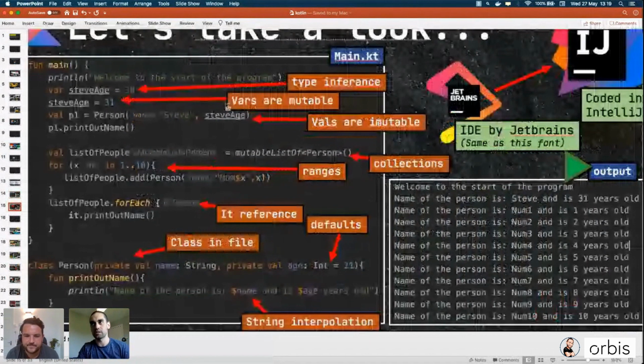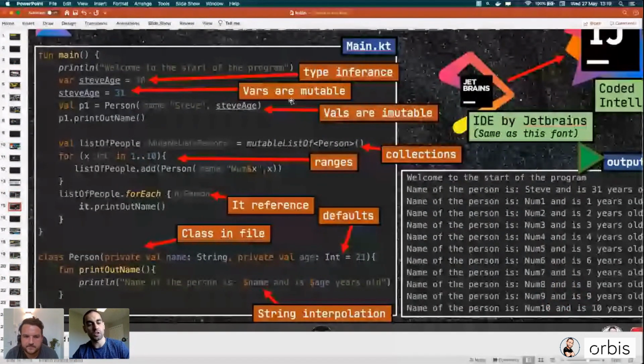Each of these little red blocks I want to address. var steveAge = 30 is me declaring a variable called steveAge. In Java, it would be int steveAge = 30. Notice in that line of code, we have not written the word int anywhere, right? Because Kotlin has something called type inference, where it's clever enough to go, oh, you gave me an integer, so I must be of type int. Type inference is incredible because you don't need to write a whole word of int or String or whatever. It can infer the type.